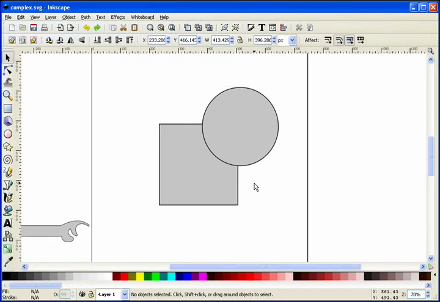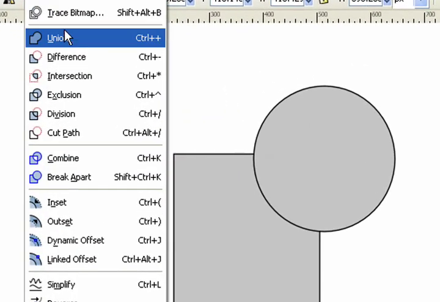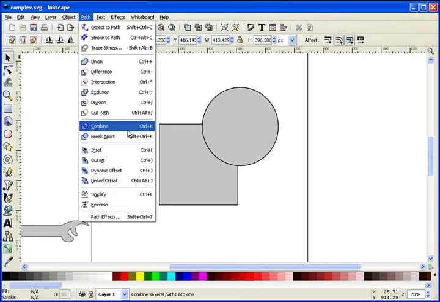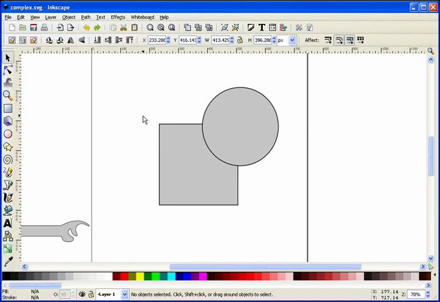Okay, the next part we're going to be talking about is break apart and combine. They're underneath this entire section that we have been discussing. There's combine and break apart. Now combine kind of acts similar to grouping, and it's somewhat similar to union, but they operate in much different ways. And basically, break apart is the exact opposite of combine. So let's go ahead and talk about combine first. Like I mentioned before, combine kind of works like grouping, because it creates one object out of multiple objects.